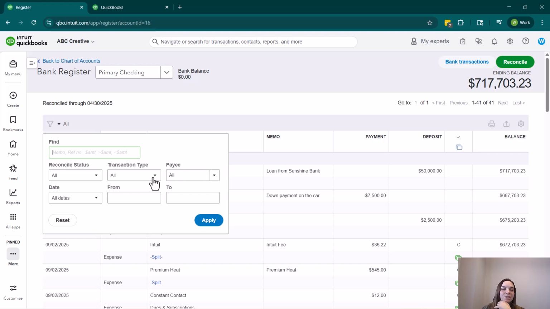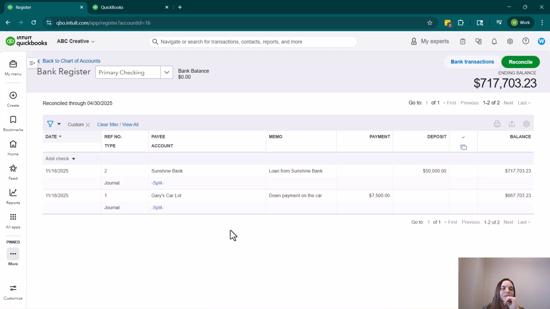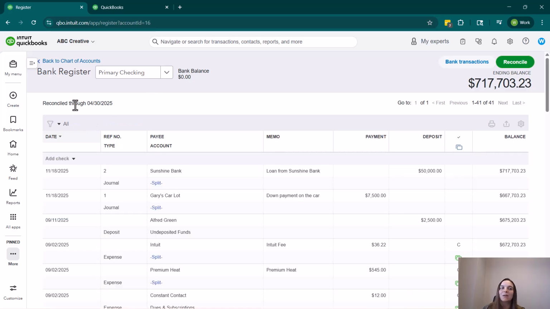So we can do transaction types, we can do payees, reconciliation status, dates. I'm going to go ahead and look for a date just in November. Let's see if we got that $1,300 in November. We don't. There's nothing in the primary checking for 13. We also have not reconciled our primary checking.